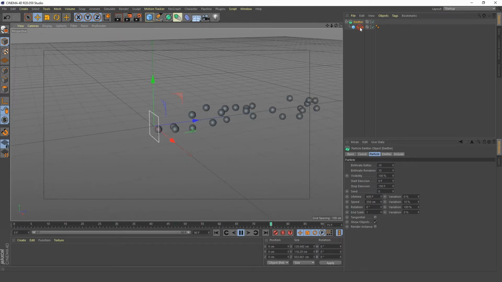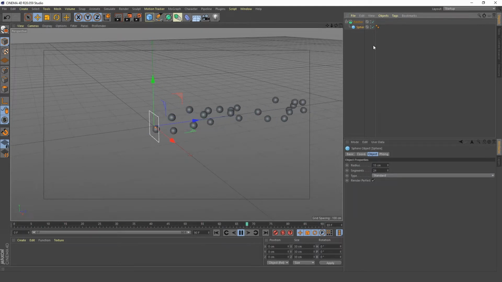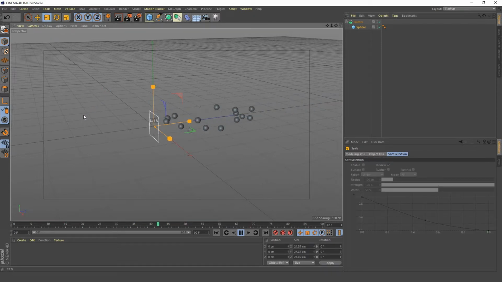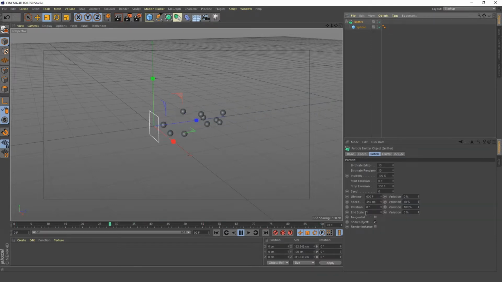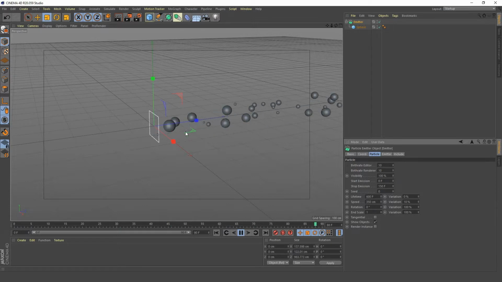I want to reduce the size of the sphere, so click on the sphere object. I'm just going to increase this so we can see that. Click the sphere object, go to your scale tool and just bring the scale down a little. And I want to add some variation to the scale. So in the emitter object under the particle tab, go to your end scale and set this to 100%. So now we get some nice variation in the size of our sphere. Maybe a bit less, say 80% on that. Cool. Okay.